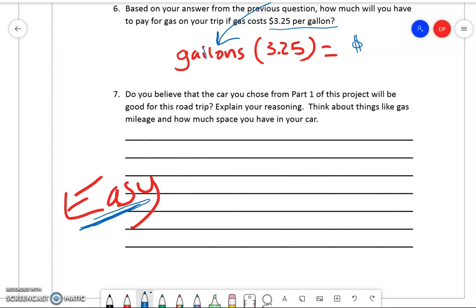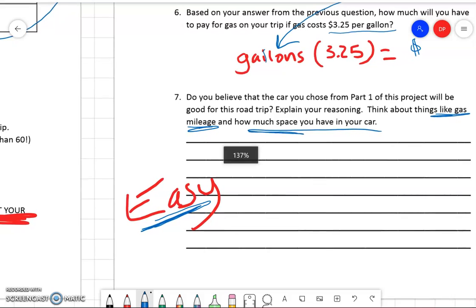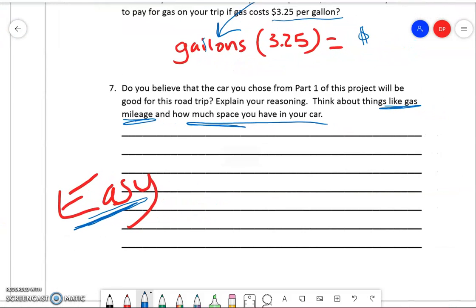Give me something talking about things like gas mileage, talking about how much space you have in the car to explain whether your car that you chose is good for this road trip or bad for this road trip. Okay, one or the other. Just support your answer. That's all we got for part 2. That only leaves part 3, where you're going to be creating a PowerPoint, but there will be another video explaining that. So good luck, and go ahead and finish part 2.